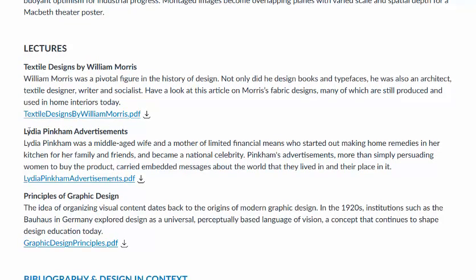Have a look at Lydia Pinkham advertisements. Lydia Pinkham was a middle-aged housewife who started out making home remedies in her kitchen, and she became quite a celebrity. Pinkham's advertisements are more than simply persuading women to buy the product. They carry embedded messages about the world that they lived in and their place in it.